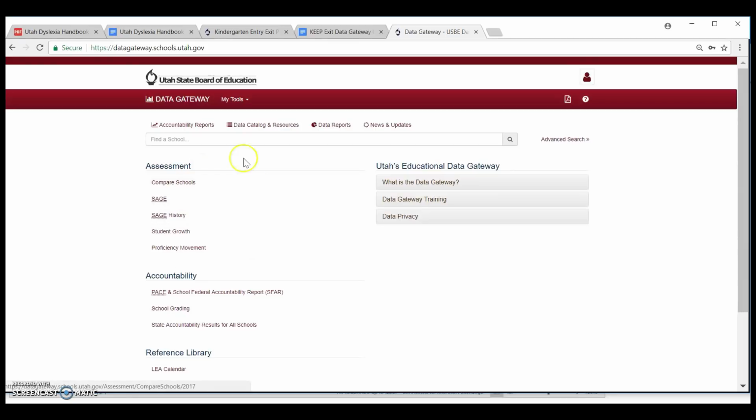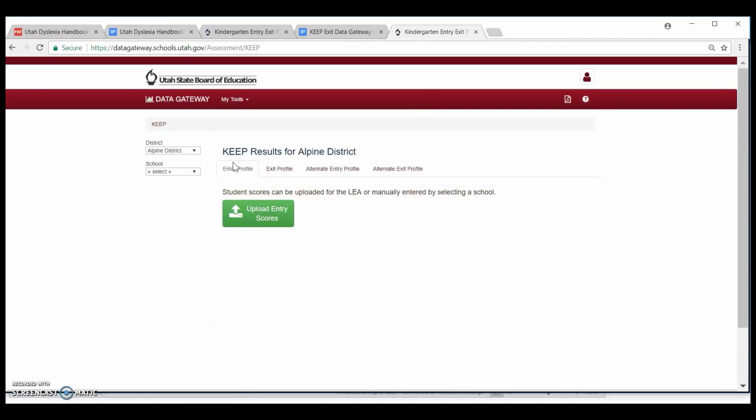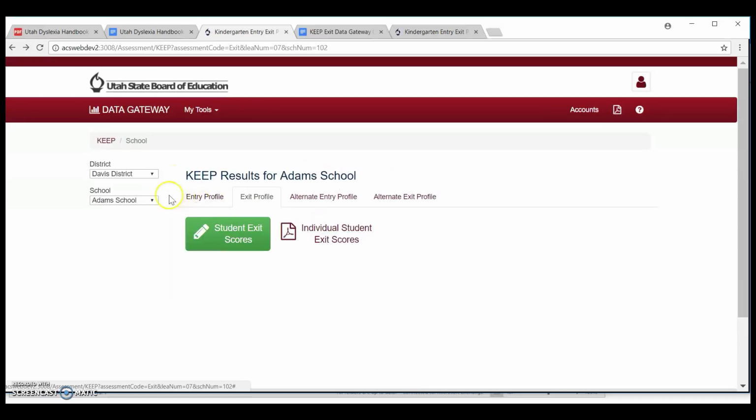Once you have logged in, you should see the My Tools button right up here at the top on the toolbar. If you don't have the My Tools option, it's because you are not assigned a course, and you will need to contact your local assessment director to get that resolved. So click on My Tools, click on Keep Results, and it should pull up your district and your school for you. So once you're into the Data Gateway, make sure that the district is correct and your school is correct.